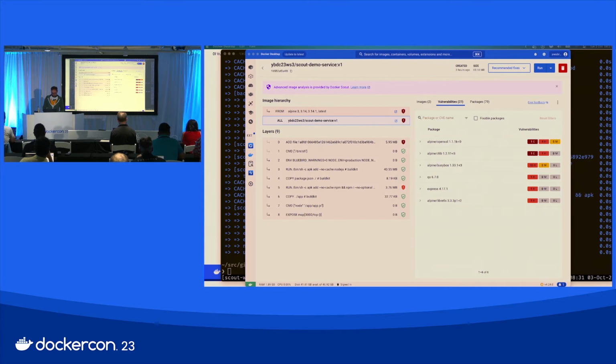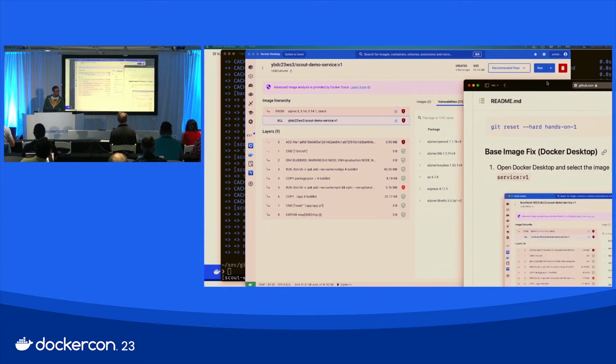So the instructions... And I'm just opening the file.